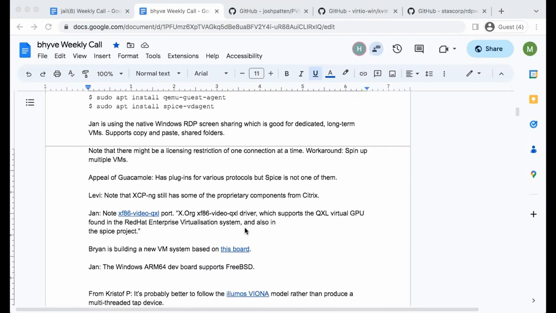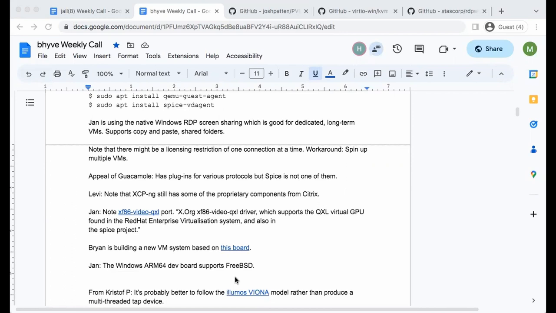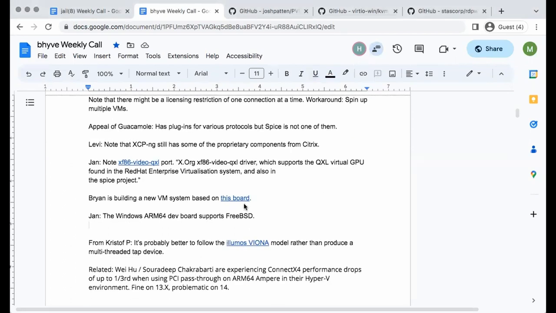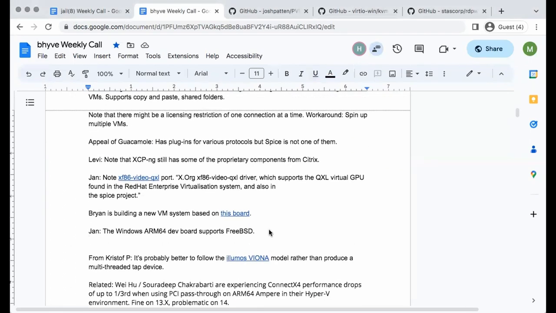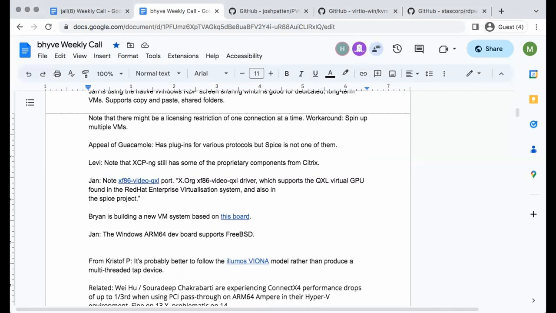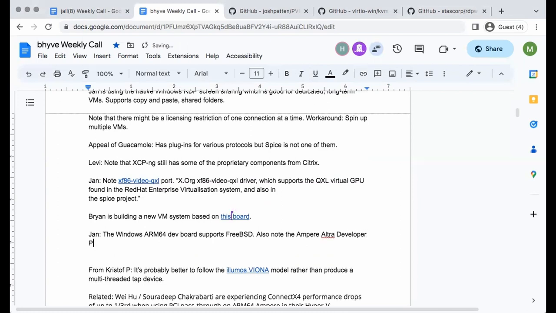I'll put that link in there. It's a rather potent piece of hardware if you need something less than a server for $6,000 to $10,000. And I sure would love one of those to fall off a truck here.